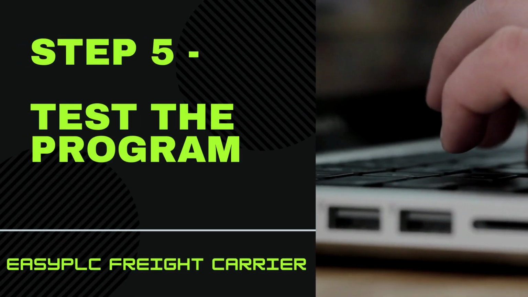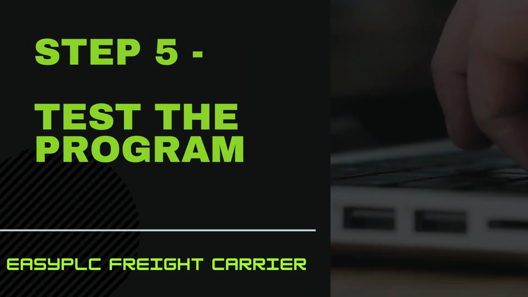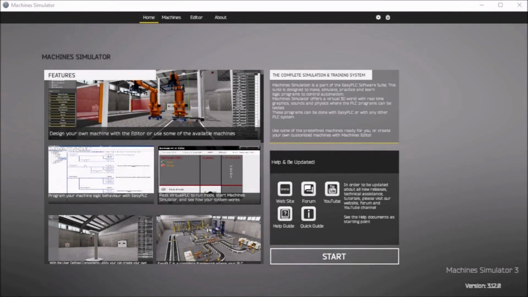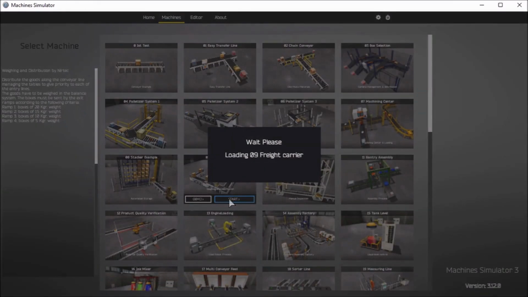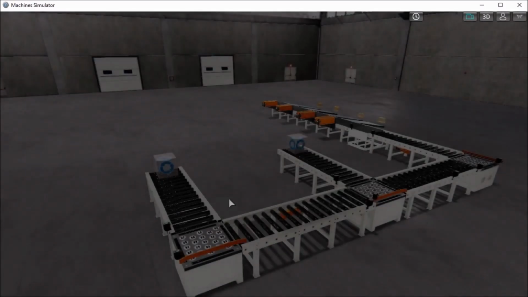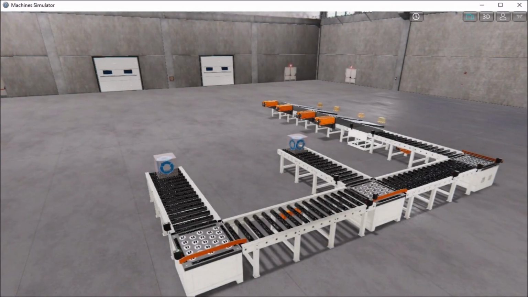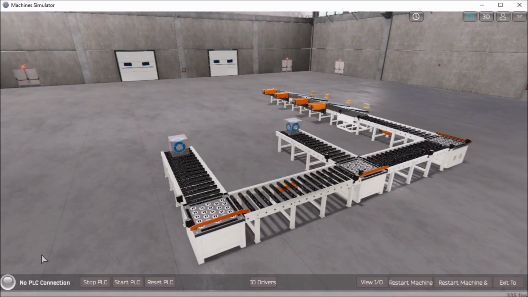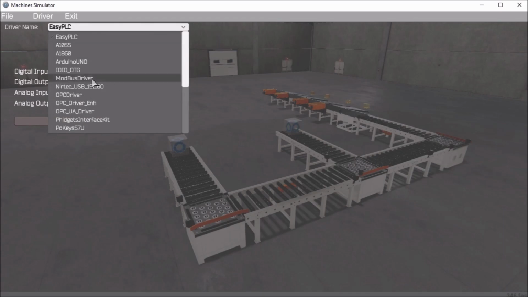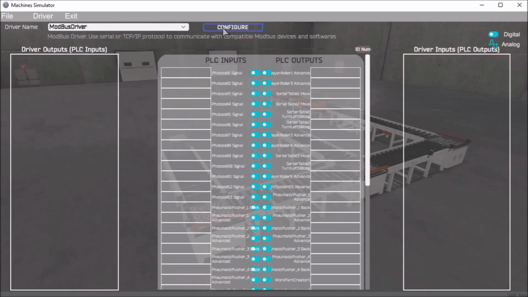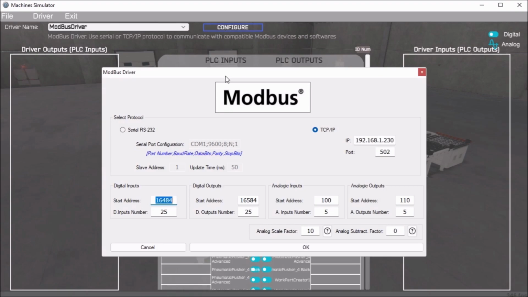Step 5 of our PLC program development is to test the program. We will be using Modbus TCP on our Click PLC to communicate to the EasyPLC machine simulator. We will call up our freight carrier in start mode. And you will see that we do not currently have our PLC connected here. So we will go to IO drivers. And it defaults to the EasyPLC driver. We will change that to Modbus. And we'll hit the configure.